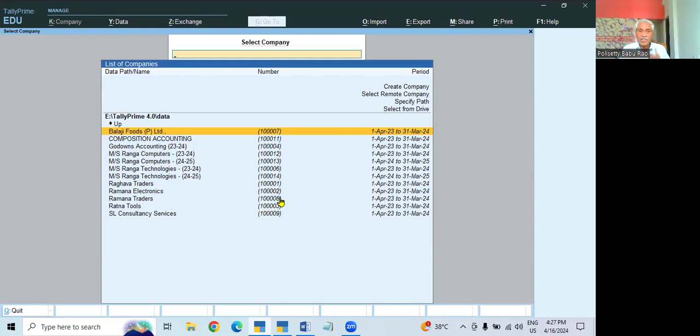In such a case, what about the data? We have to create the company and enter the data from April 1st, every entry, all the entries. For example, we are in March, so from April to March all the entries we have to make would be a very big burden and would take a lot of time.